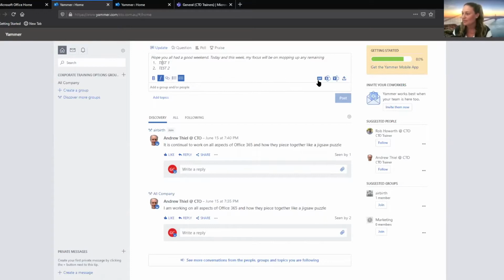We could also add some GIFs. We could add some files on your SharePoint. Anything that we published in Yammer prior, we could actually add it in there, or we can upload some documents. So I will go through those shortly.